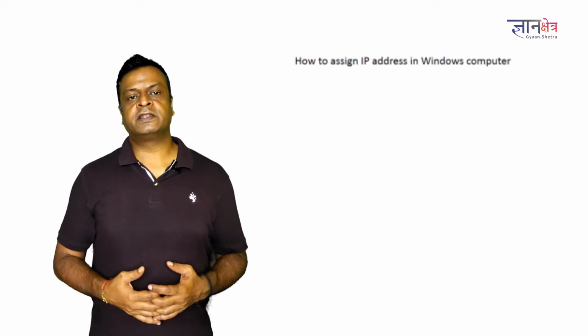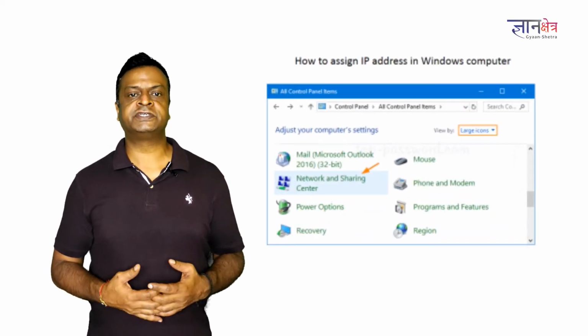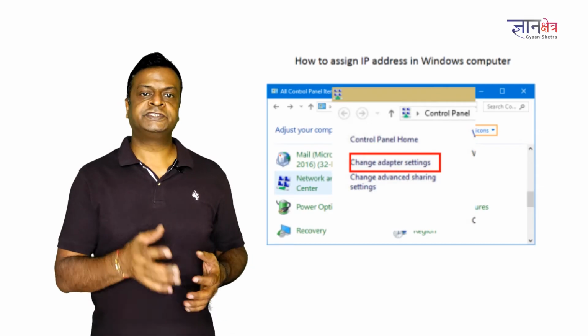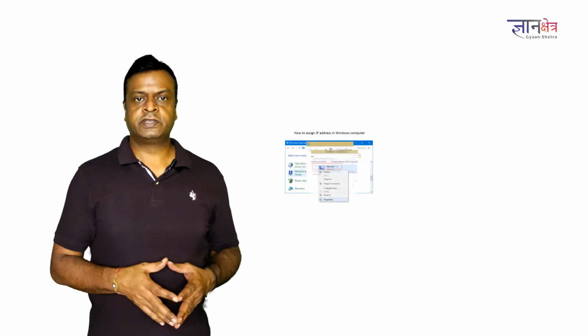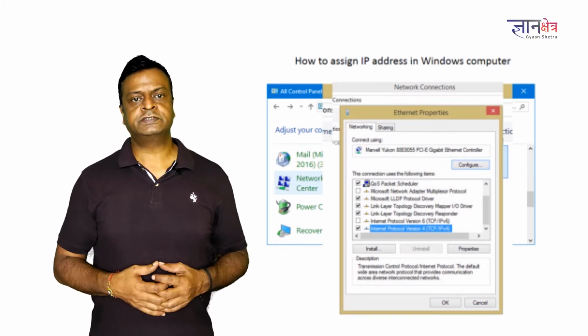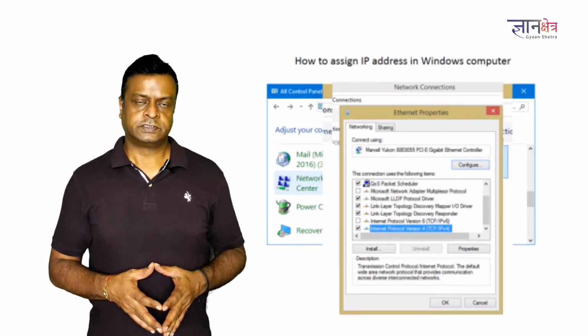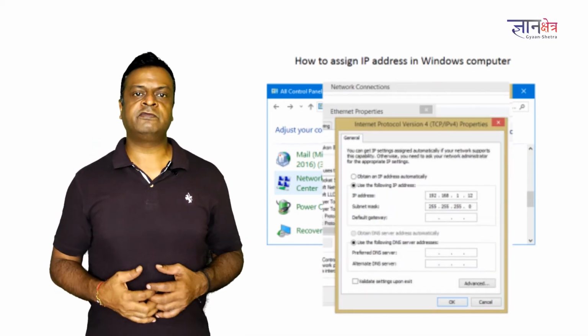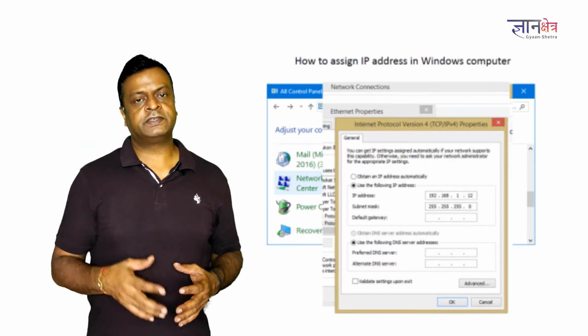So assuming we have a Windows computer, here we are talking about the Windows computer. How will we assign an IP address in the system? Let's see. We'll go to the Control Panel, and through the Control Panel you can go to Network and Sharing Center. In the Network and Sharing Center, you click on Change Adapter Settings. There you will see the Local Area Connection. Now right click on the Local Area Connection and click on Properties. Now a new window will pop up. There you need to scroll down and look for IPv4. Select that and click on Properties.